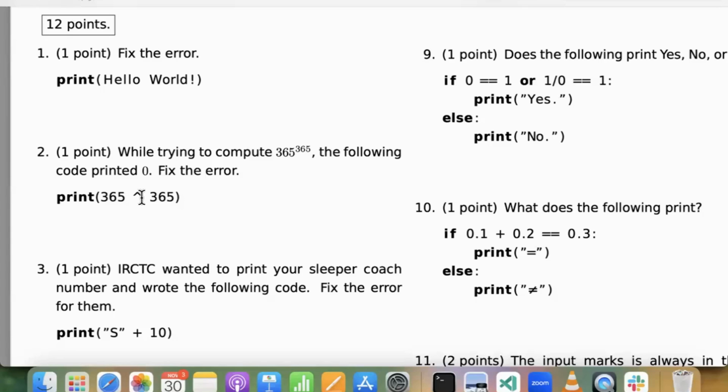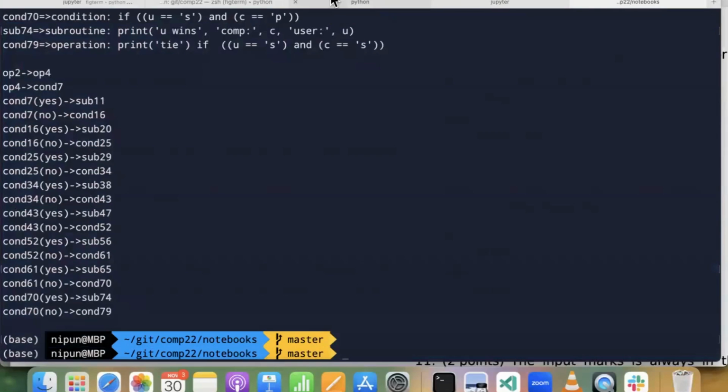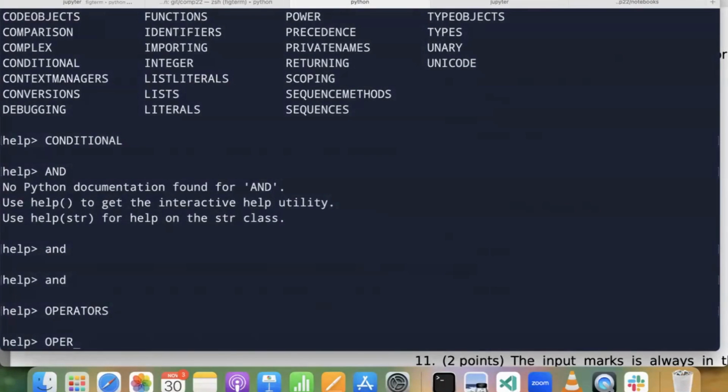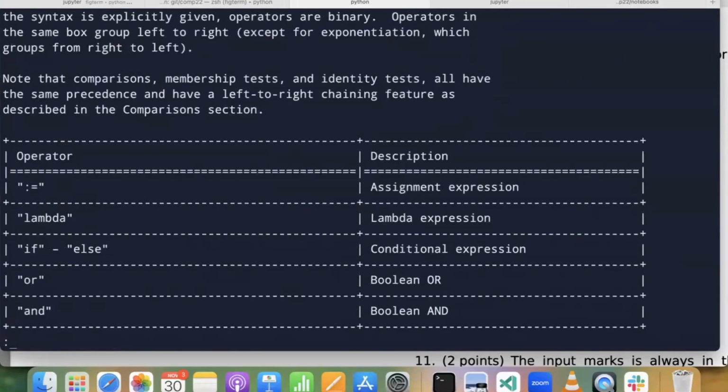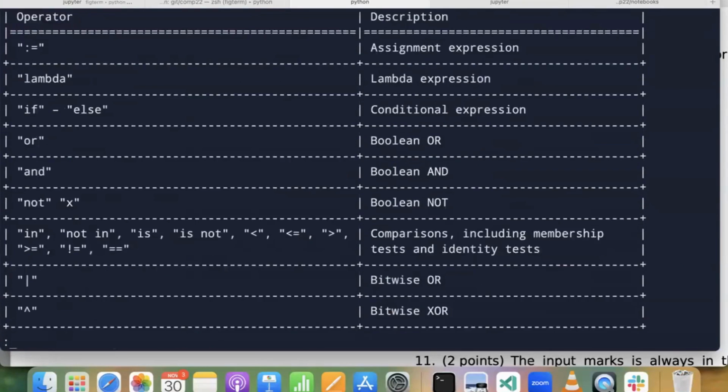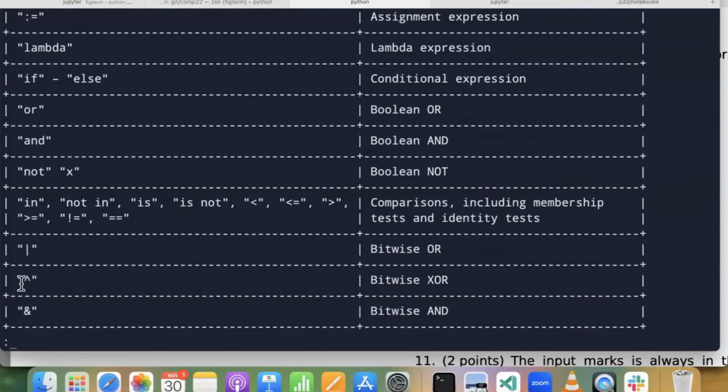So go back to operators. What is the help for operators? Do you see the symbol? Bitwise XOR. And again, we cannot cover everything in the class. I'm just showing you that you could compute something known as a bitwise XOR, and you can read about this in your own time.